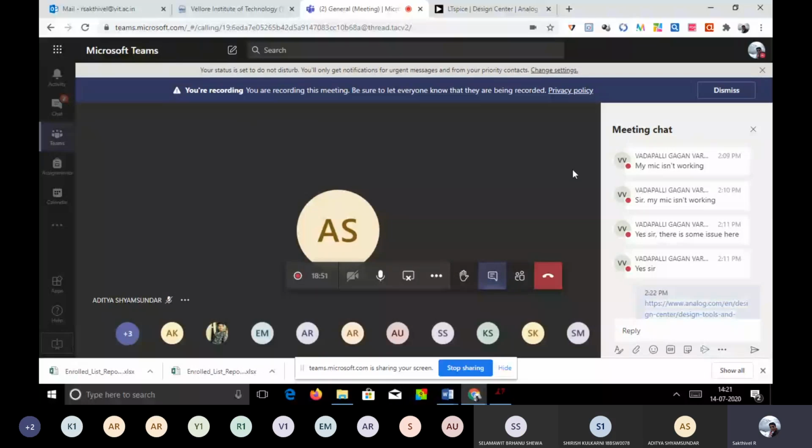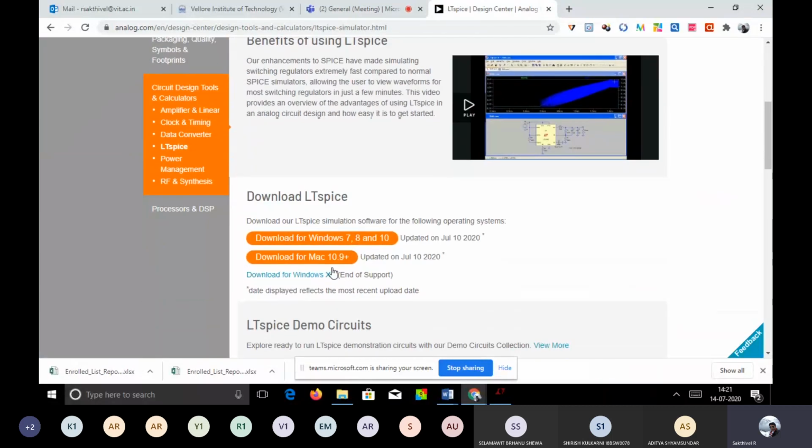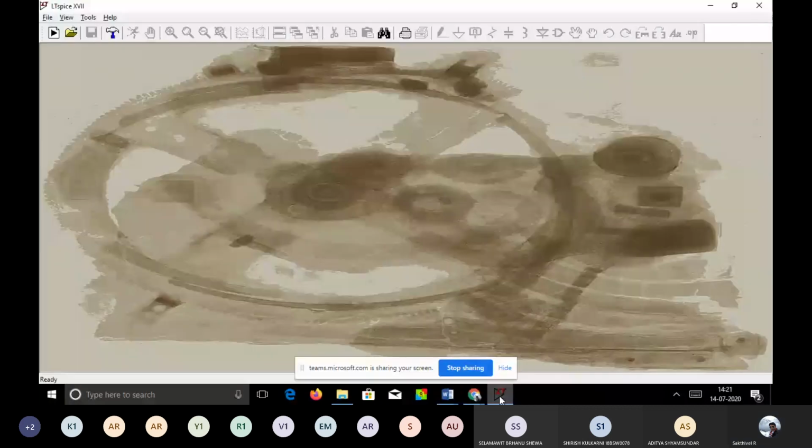Right. So let's see how to go ahead with working with LTspice. As I said, make sure that you have already downloaded LTspice from this website for Windows. After doing that, you can just double click on LTspice. So you get a screen something like this.